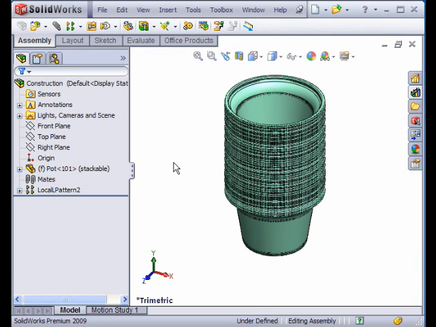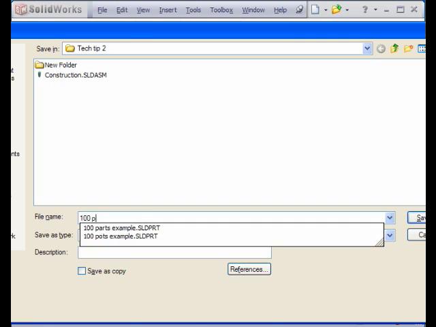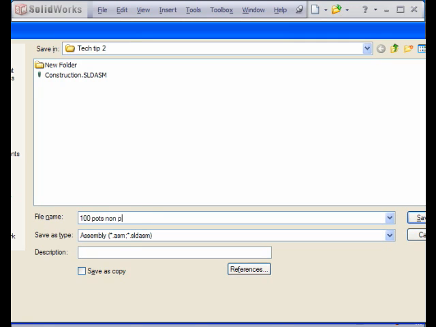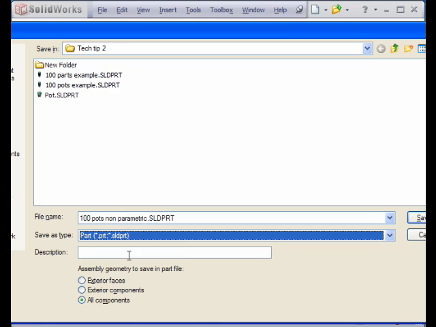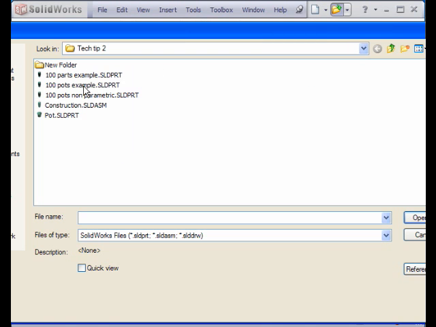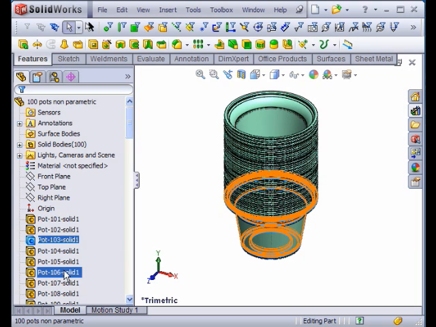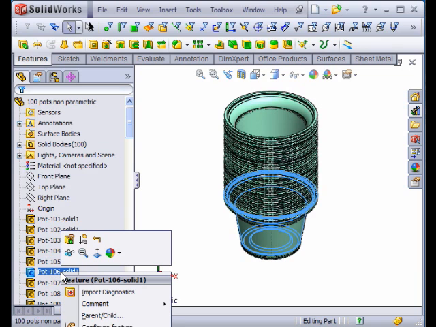One way to achieve that is by saving this assembly as a part. Let's name it 100 parts, non-parametrical. Let's open the new part. On the feature tree, there are no reference arrows, indicating there is no link between this part and the original part or assembly. There is no way to modify the pitch or even the original body.